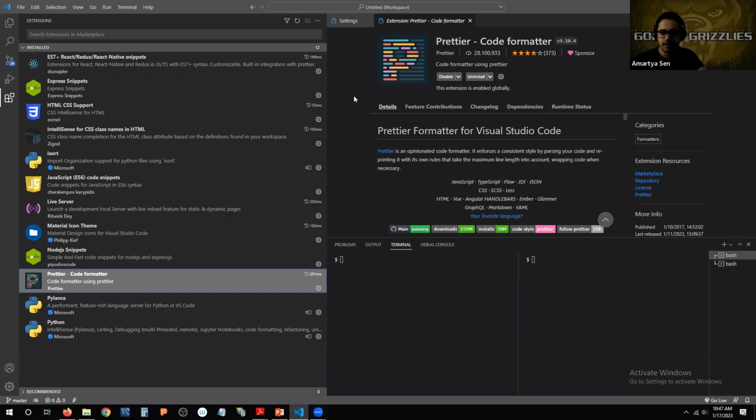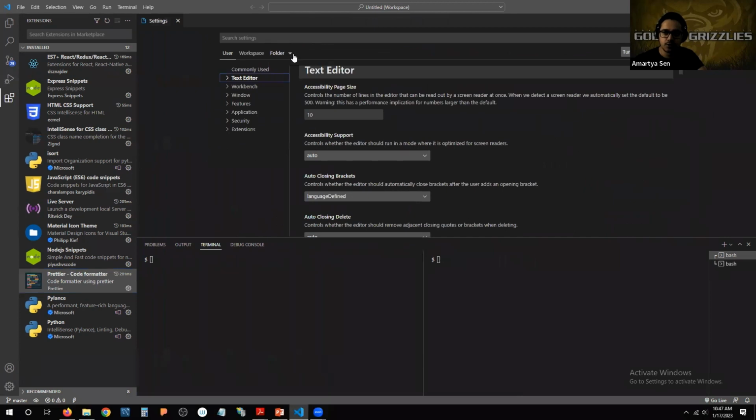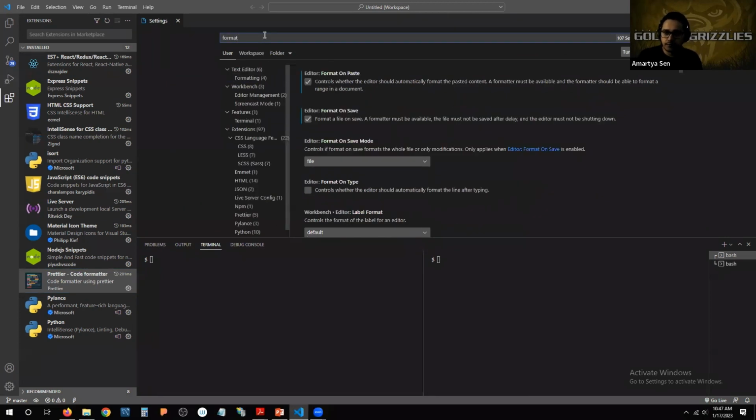There are certain additional steps that you have to take in order to make sure that Prettier is up and running. So once you have installed Prettier, okay, you need to look for format. And then when you search format, at the very top there are two options that will come at the very beginning. Make sure that these are checkmarked. The first one is format on paste. That is, when you paste a new piece of code, will Prettier start doing the formatting?